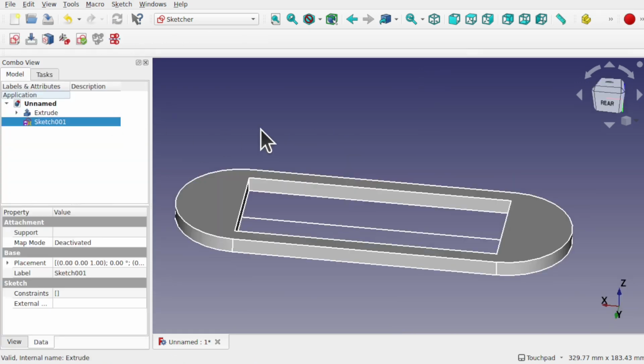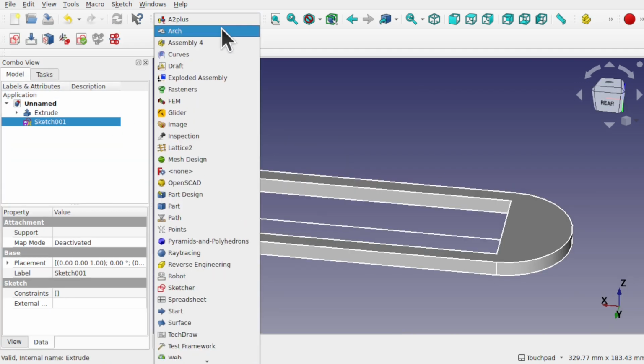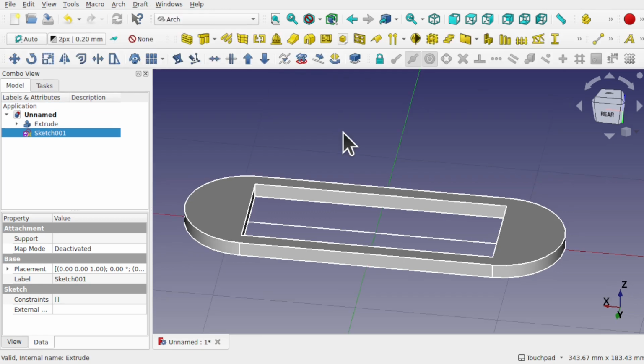So I'm going to close this and come over to the Arch workbench. So I'm in an architectural workbench, but I can use it with the Part workbench. And this is where the Part really comes into its own. It allows for multiple workbenches to be used. So if you find a tool in another workbench that does the job, you can use it in there, unlike the Part Design.